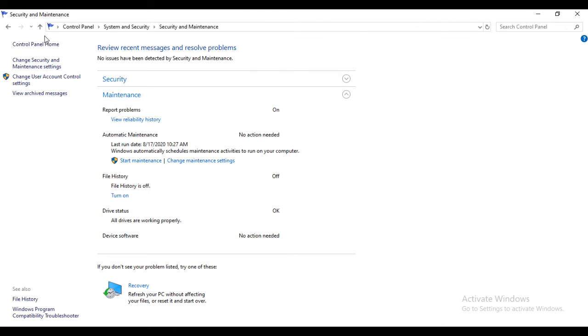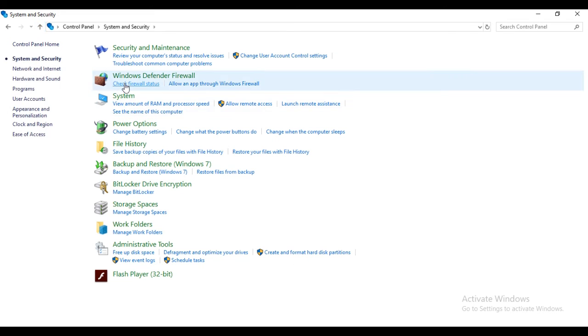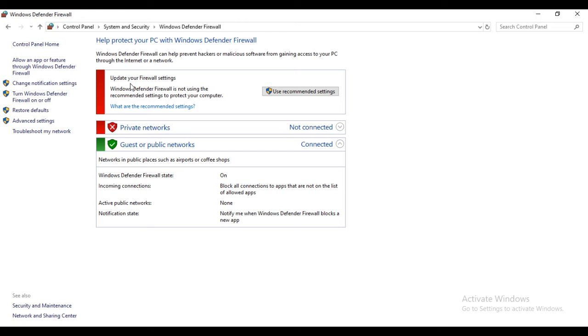Let's see more options to improve the security. The second, which is very important, friends, is Windows Firewall. When I click here, it says update your firewall settings, meaning Windows Defender Firewall is not using the recommended settings to protect the computer. You can see here it says not connected. So we need to switch on this firewall. I have turned it off because I want to show you this.